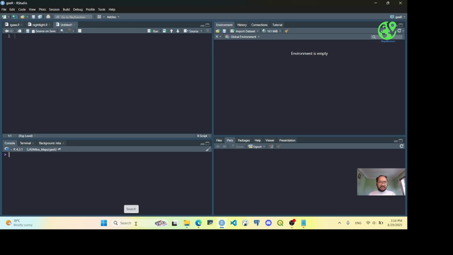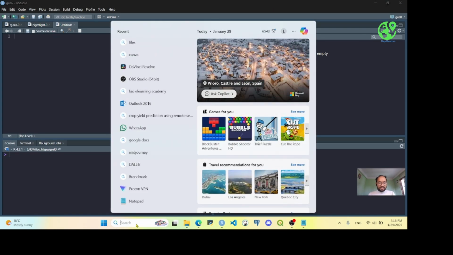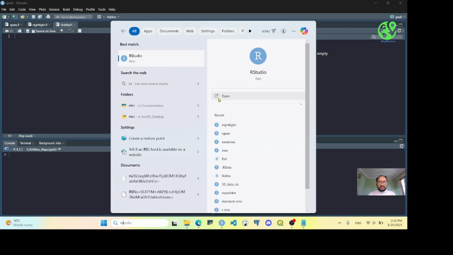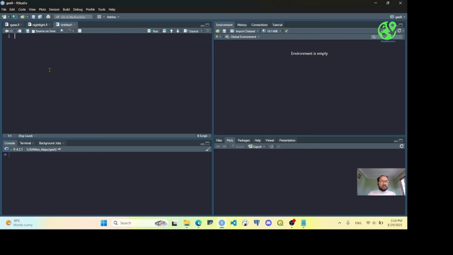To start RStudio, you can simply go to the start menu and type RStudio. And this is the app. You can click open. Once you open RStudio, it will appear like this. This is the script panel. This one is the console panel. This one is for the environment and datasets to import, and this one is for plotting.